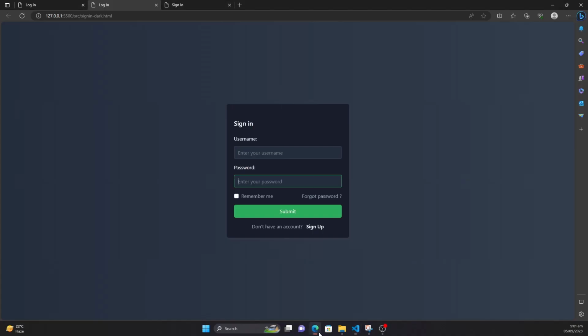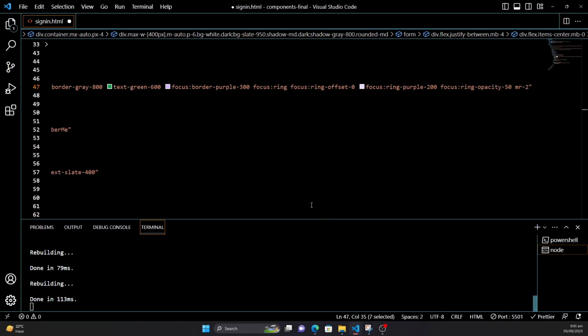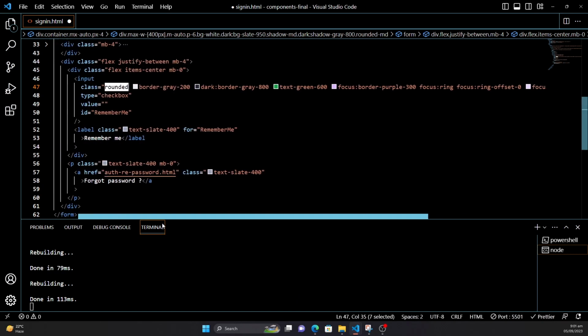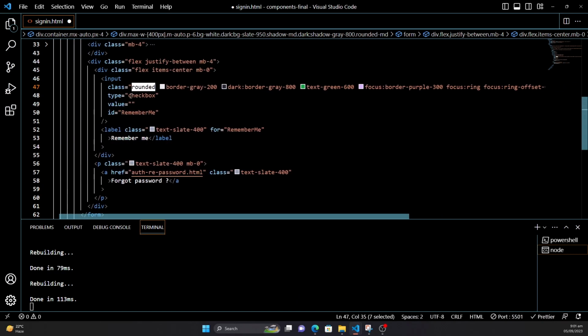So that margin right, basically it's from here to here. And then the next thing here that is very important is to indicate that this is a checkbox, because if you don't indicate, then much of the styles that come with Tailwind CSS will not apply. So this is very important.